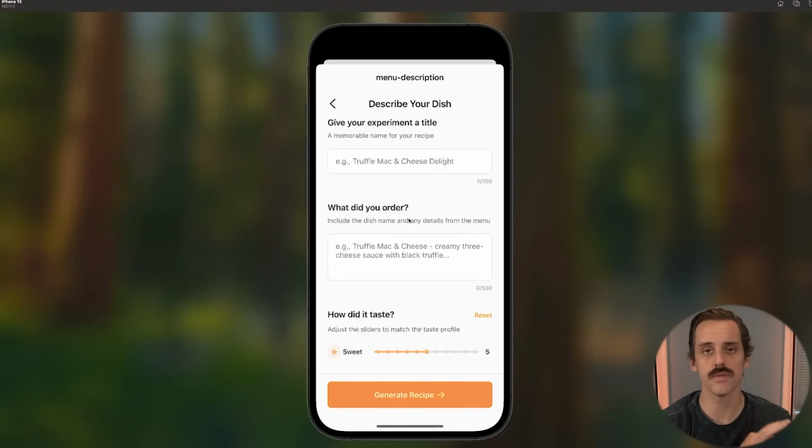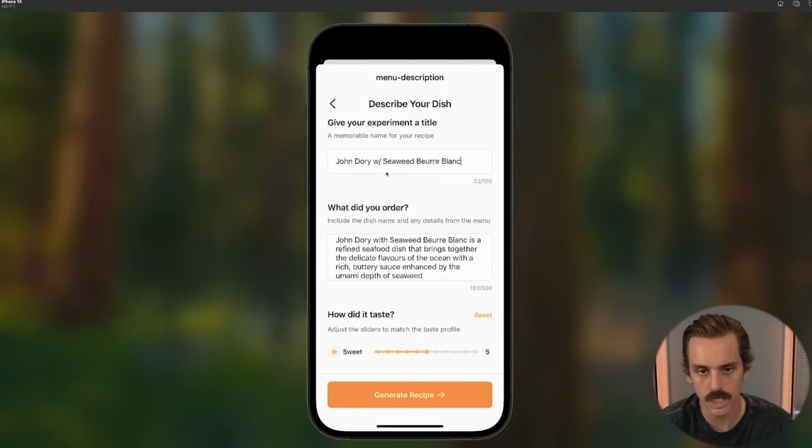This is meant to solve the problem where you're out in public, you have this delicious meal, then you want to go try to cook that thing at home and you have zero context for how you would do that. So we start with that uploaded image and we give it a title. In this specific one, it's a fish, John Dory with a seaweed beurre blanc.